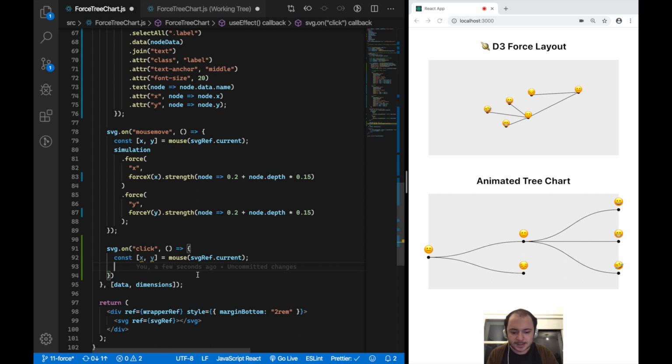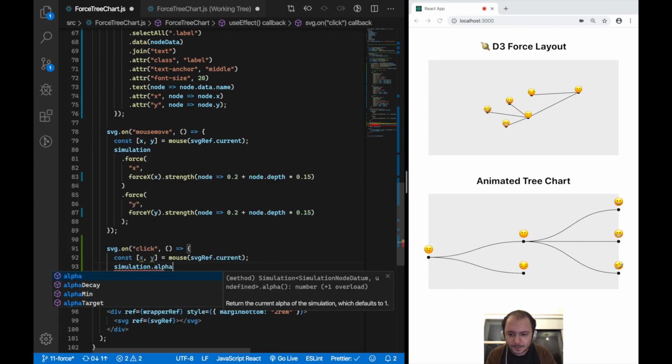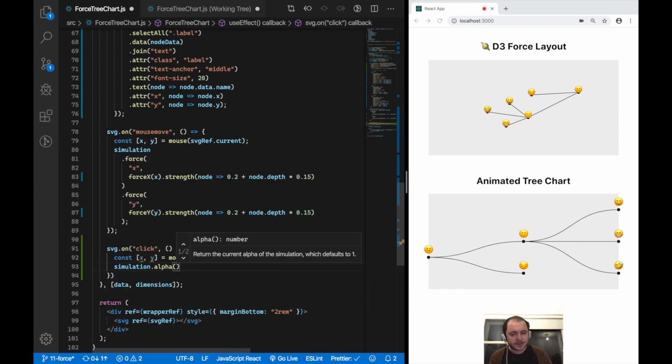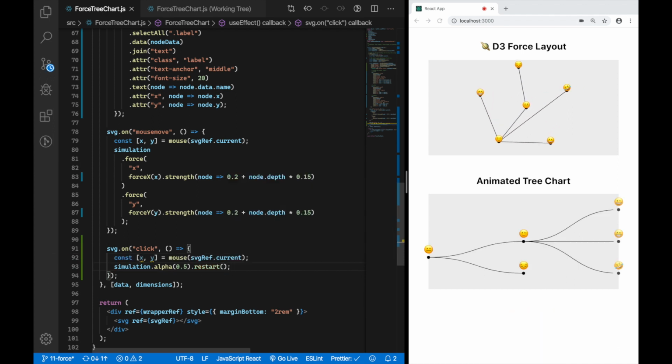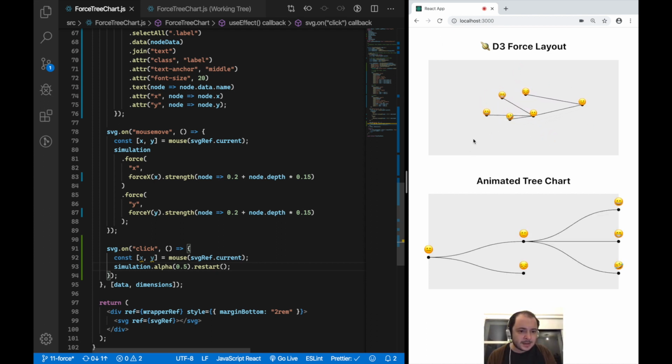And to do that, I can just say simulation alpha. So this is now going to be the current alpha value, and I'm just going to say 0.5, which is not the initial value. And then I'm going to say restart. So this will cause the simulation to restart with an alpha of 0.5. So you can see that the alpha has now faded away, and if I click, I will get some fuel to reposition these nodes I have right here.